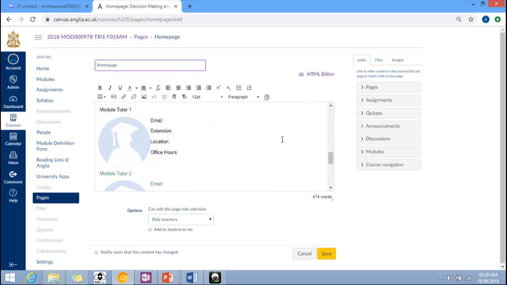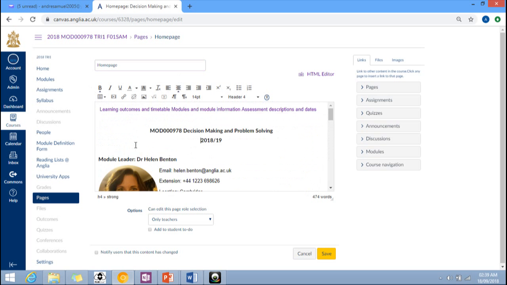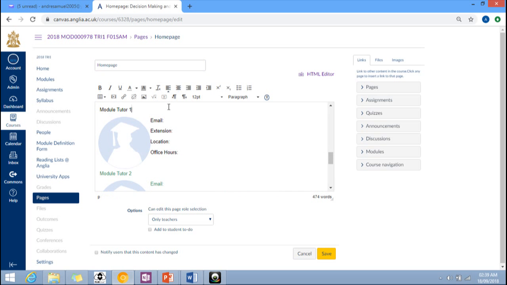So you can just scroll down, and where you had module tutor 1, I'm just gonna put Andre Samuel, SAM, module tutor 2, Tricky Big, SAM as well. And well, I suppose email, you could put your email there if you want students to contact you. It's actually recommended by Anglia.